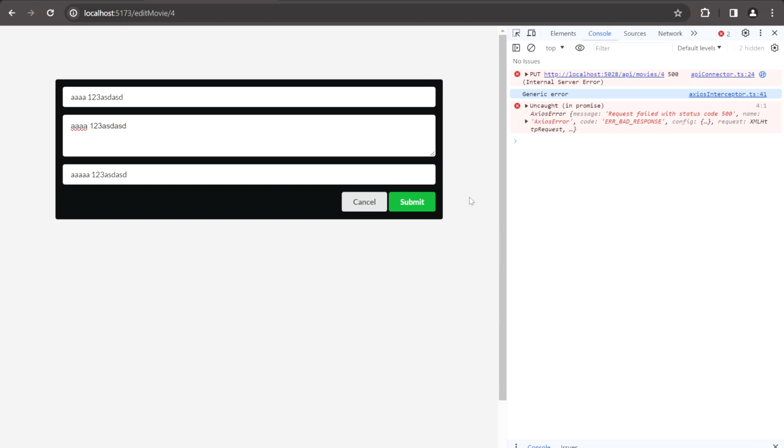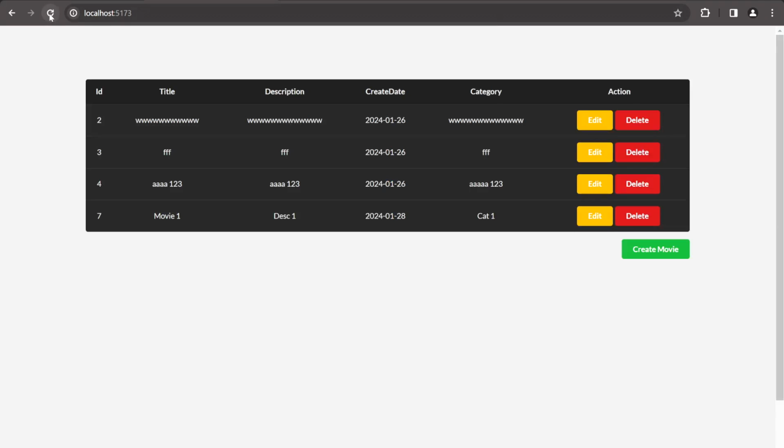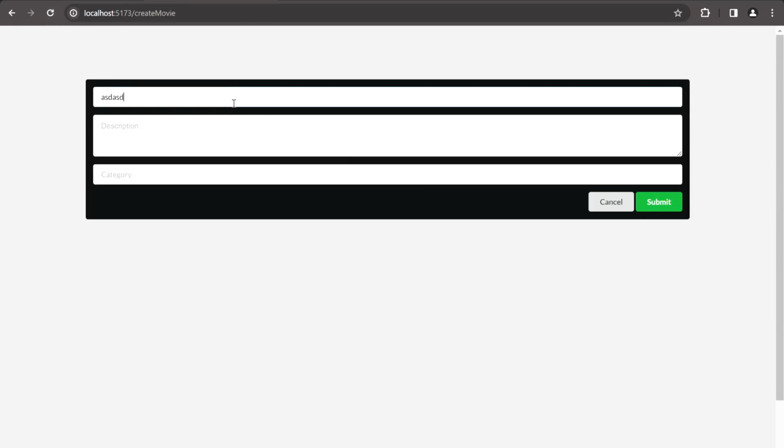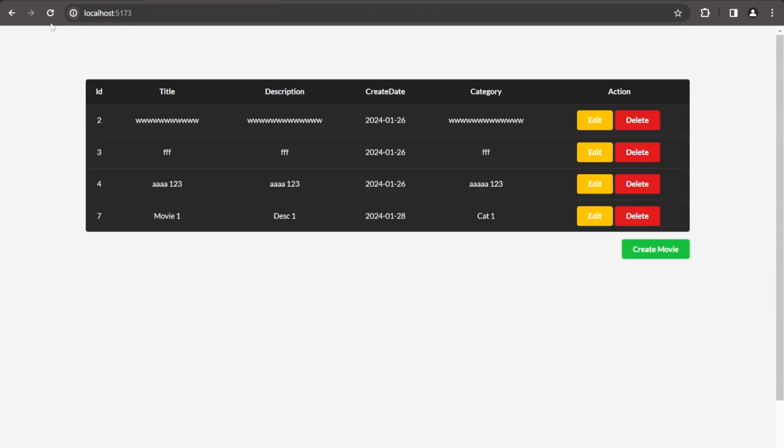So in that case, we are ready with our app. I'll just close this console. We can edit the movie, we can create the new one. We can create it, we can display it, we can delete those movies and edit those movies as well.